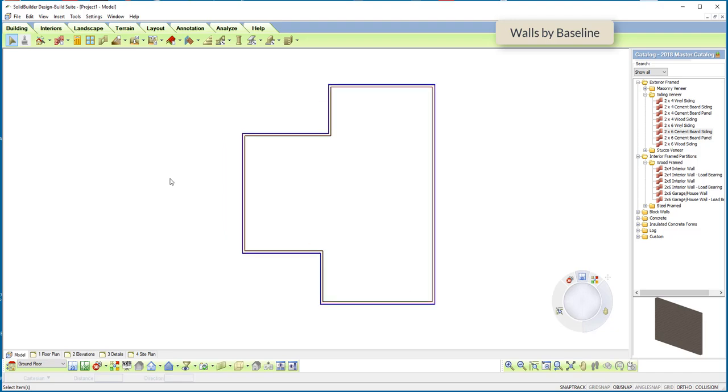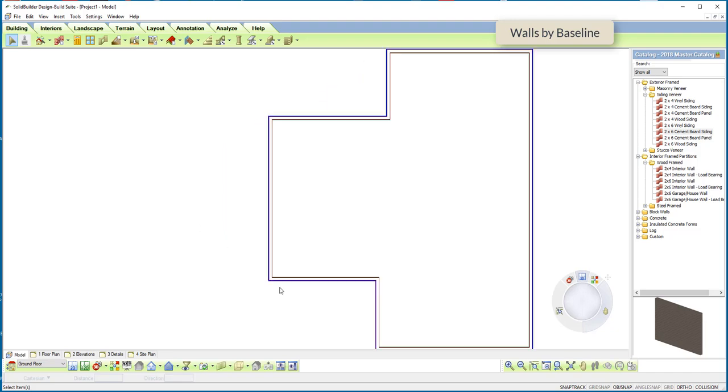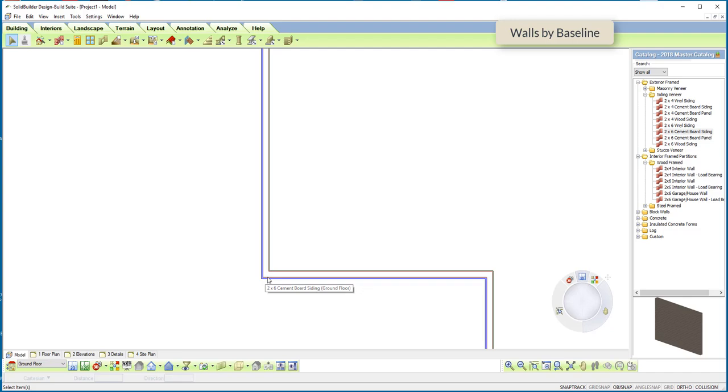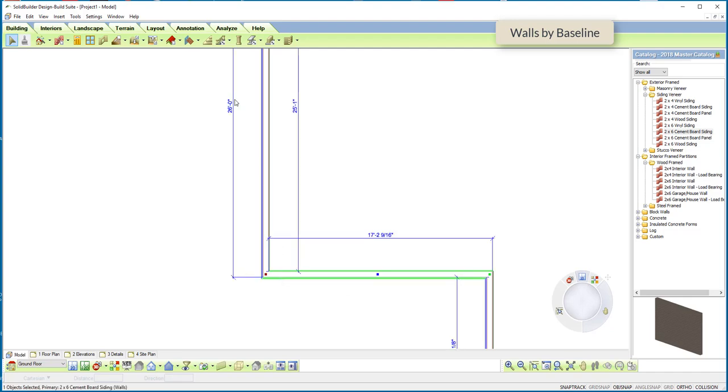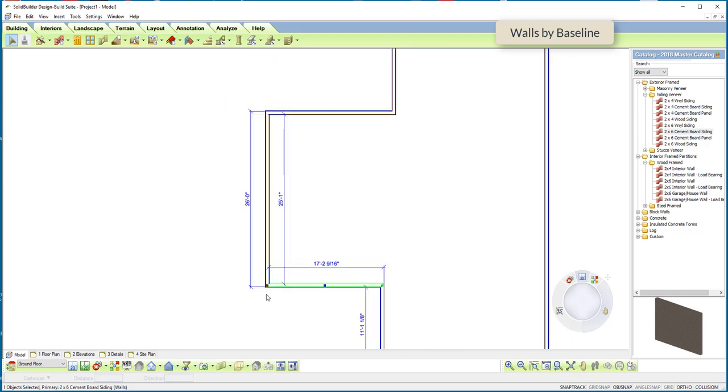And now because I have my dynamic dimension set to dimension to this stud, when I click it, I've got 26 feet. And it's that simple to accurately enter dimensions down below in distance by using walls by baseline.